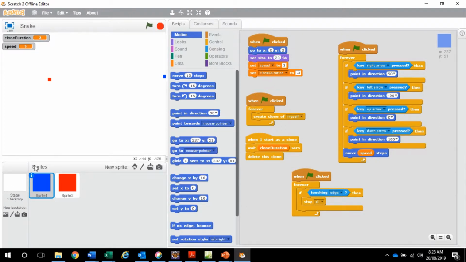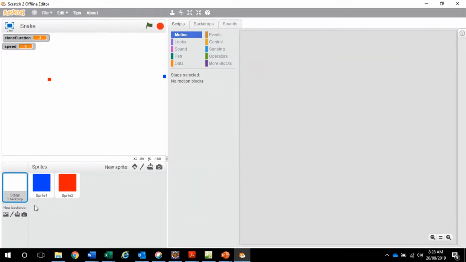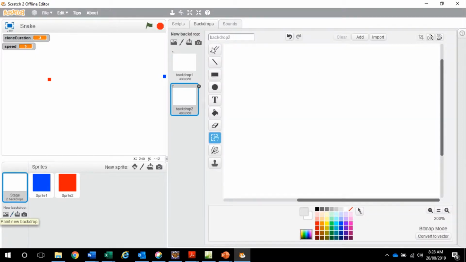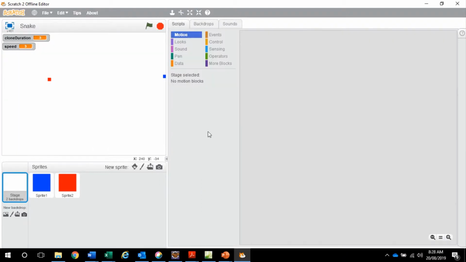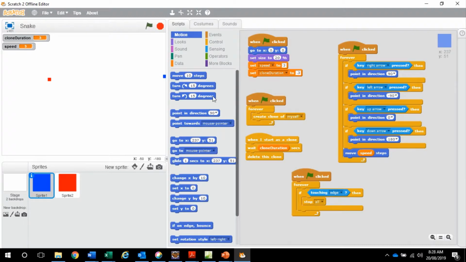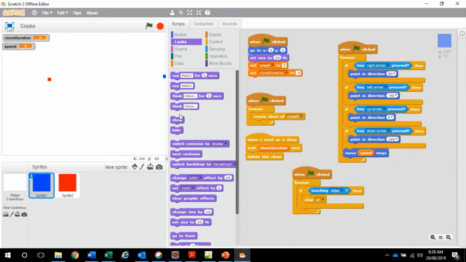We're going to actually have a different screen for that. So we're going to click on backdrops and we're going to add a backdrop. Okay, and I'm going to paint that backdrop black. So I've got a white backdrop and a black backdrop. Okay, let's go back to backdrop 1, go to scripts, and go to the sprite. Now this here is where we want to go. We're going to change the looks when this happens. So we're going to say switch to backdrop 2.